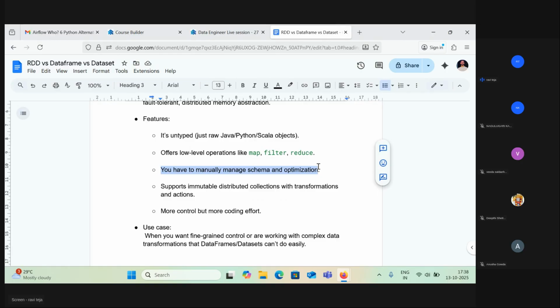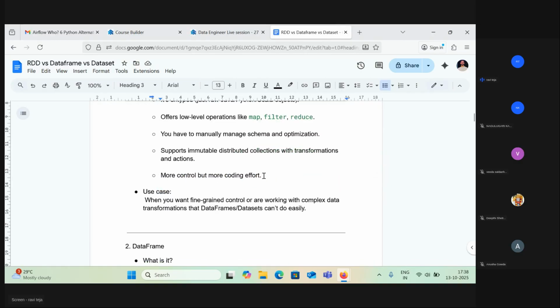Okay, but nowadays you need to manually manage. It supports immutable distributed collections with transformations and actions. That's what we discussed. It's immutable. More control, but more coding effort. Simple. More control, more coding effort.